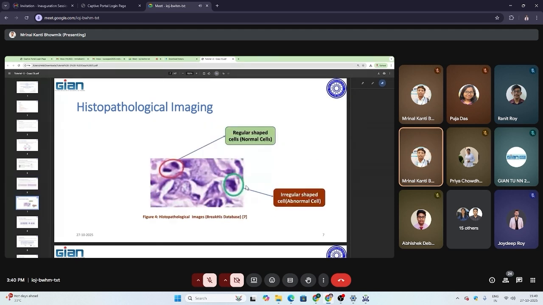Now you see here, as you know from the previous lecture, regular shaped means the normal data, that is, the size of the nucleus and the size of the cytoplasm is given. But in the irregular shaped, it has been seen that the nucleus part in the cytoplasm is increased. So it is one of the parts of histopathological imaging that we have present here.